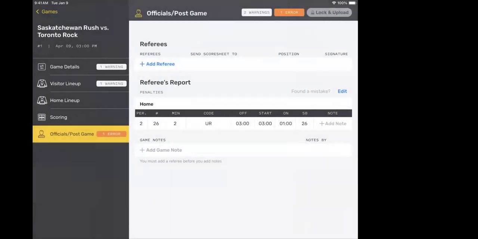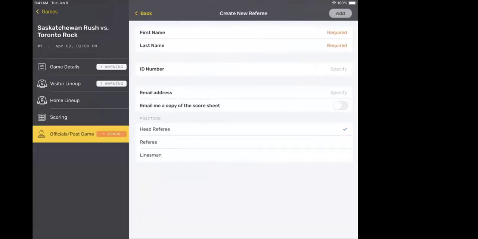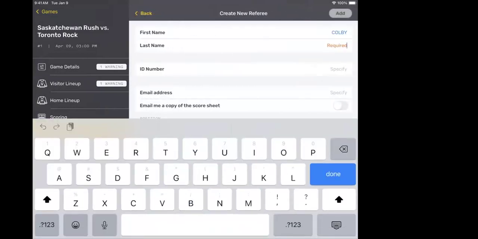And then this is the point where the referees will do all their work. So here I'll add myself. In this case, I'm not in here already, so I'll just say Colby B. We're not going to make you see my whole last name again. And then they can also add in the emails.